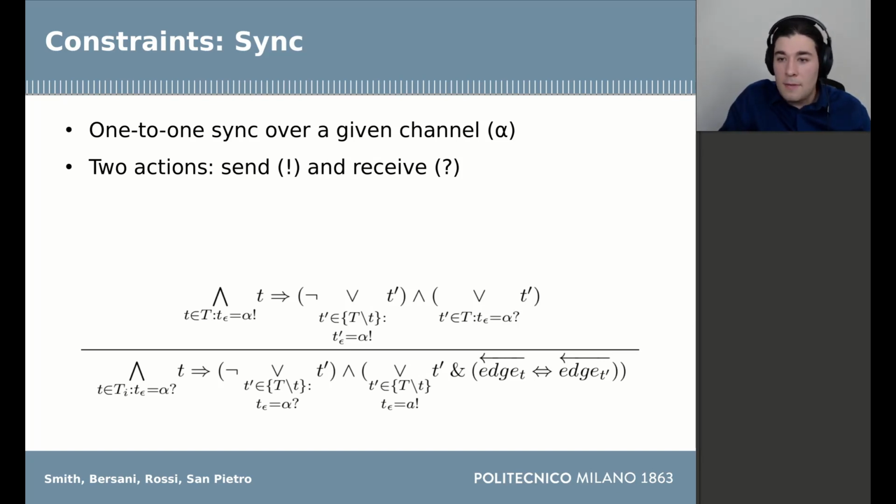If the TA is active at a certain point of time, no other active transition can be sending over this one-to-one synchronization channel. So there's only one send per channel at a time. In addition, there must be at least one active transition that is receiving this one-to-one synchronization over a given channel. So that ensures that the sender and receiver are both transitioning simultaneously, which is what we want.